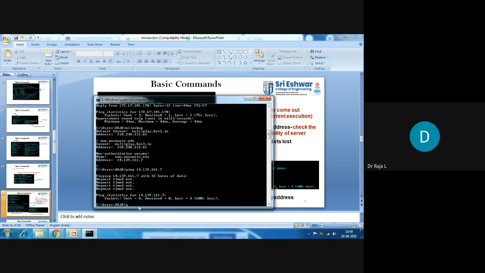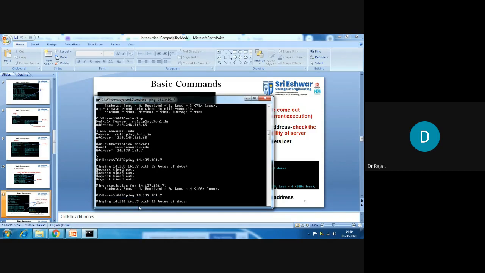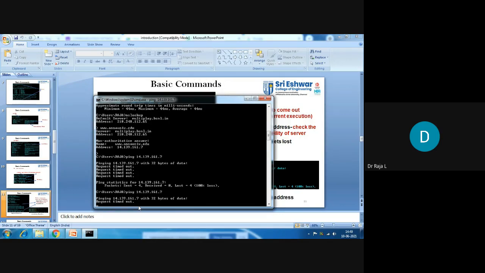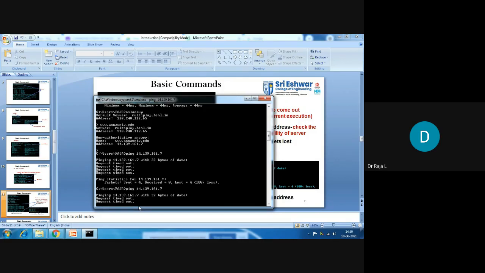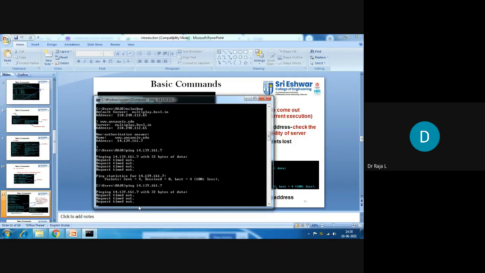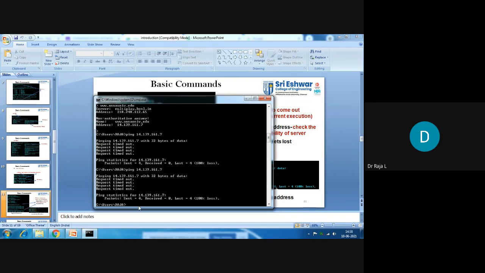Now we will try again. Again, we have some problem with connectivity, but we are able to reach our college with 75% of the data being sent. Again, you can check with some other website so that you may be able to reach it. So this is about the ping command.